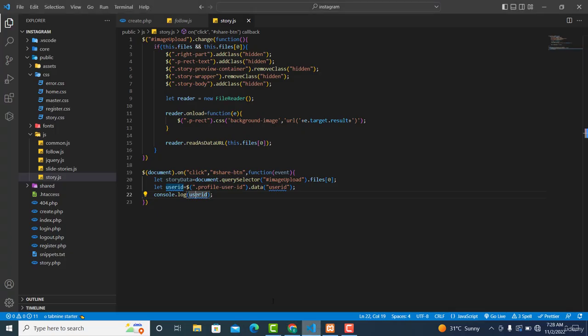So what are we going to do next? That's a question we need to ask ourselves. What are we going to do next? The next thing that I want us to do is check and see whether the story data is not empty before trying to even insert the data or send the ajax request. So over here will be if story data is not null.